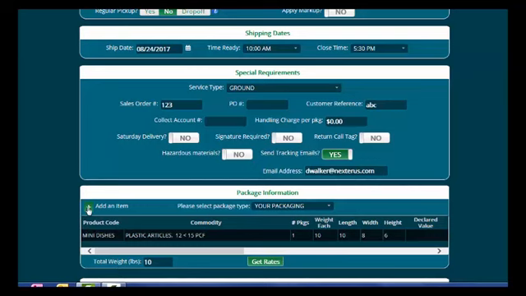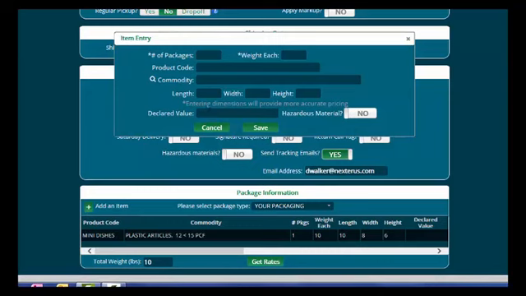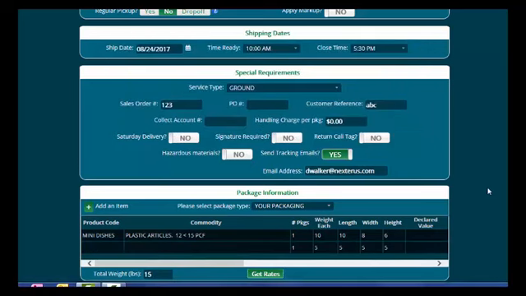If you have more than one package to ship to the same receiver, select Add an Item and continue with your entry. Once completed, select Get Rate.